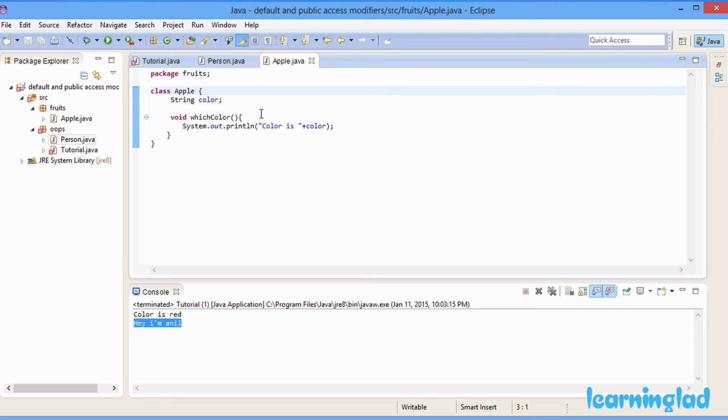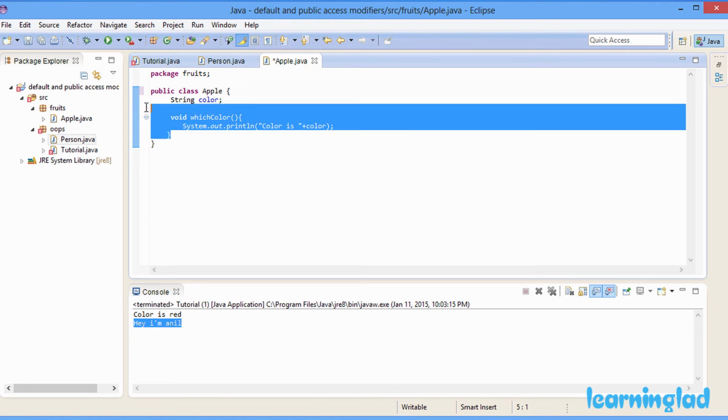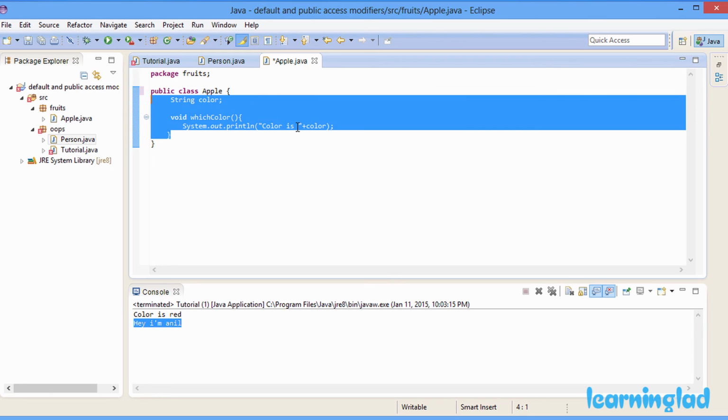Now what we're gonna do is make this Apple class have the public access level, or we're gonna use the public access specifier for this Apple class, and for the members of this Apple class we're gonna have the default access level.